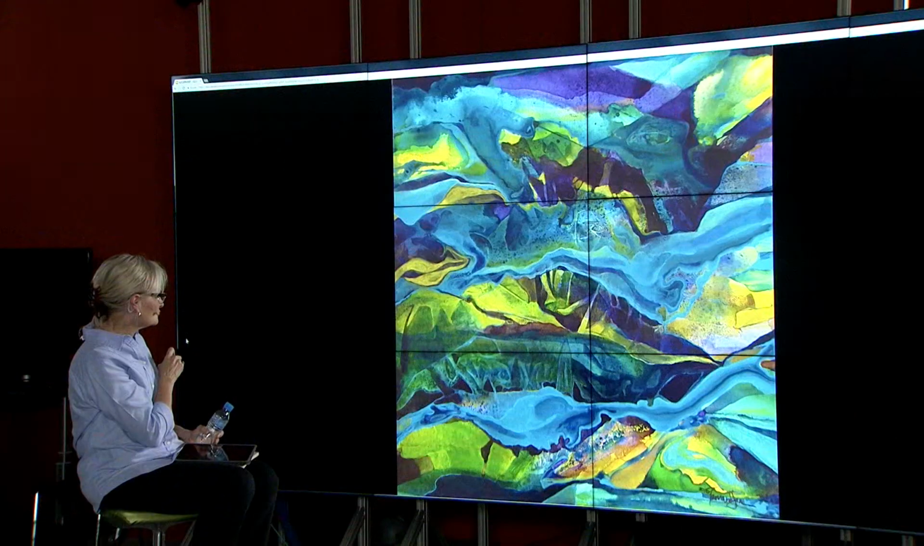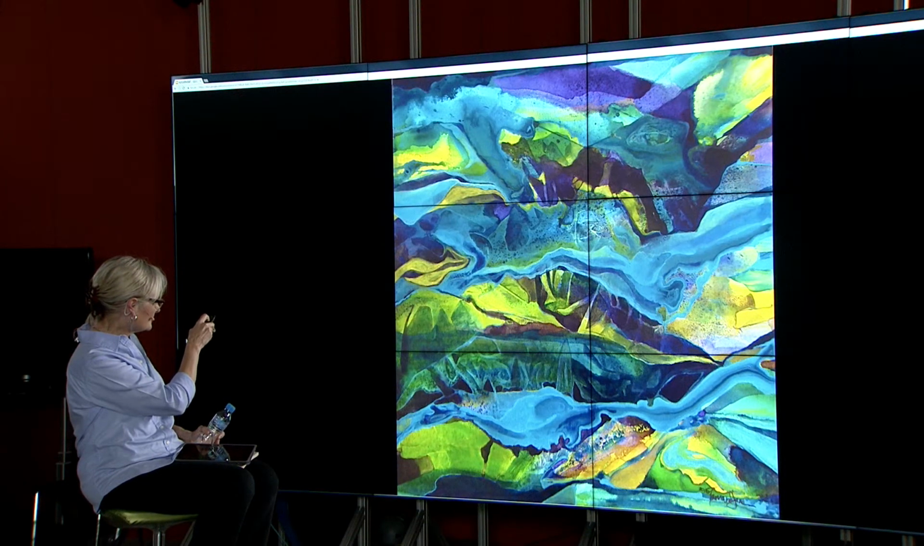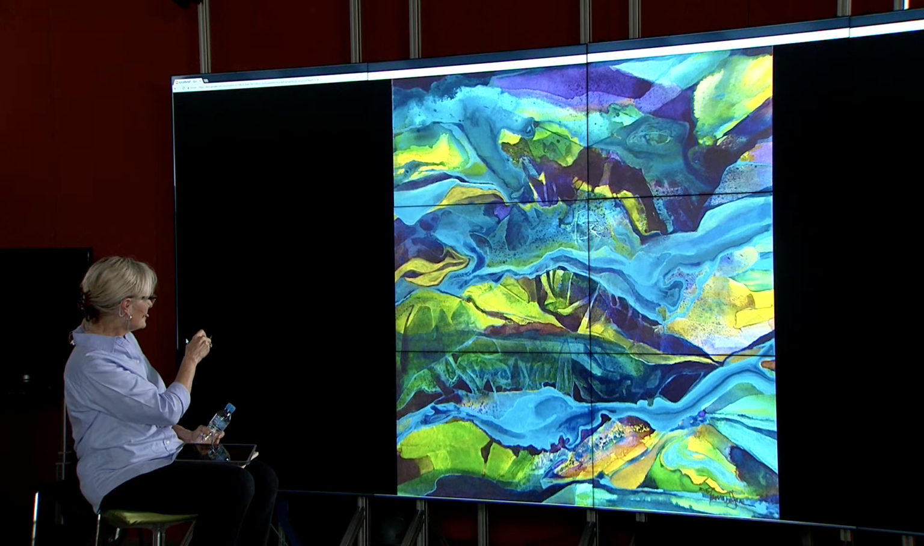This is another one. I also use sponges, and sometimes plastic wrap and other tools to create some of the shapes that I have, and those are a result of that. I'm working on some more pieces along with that.